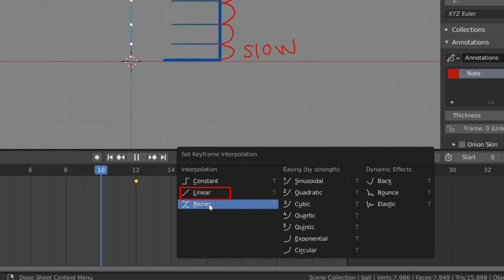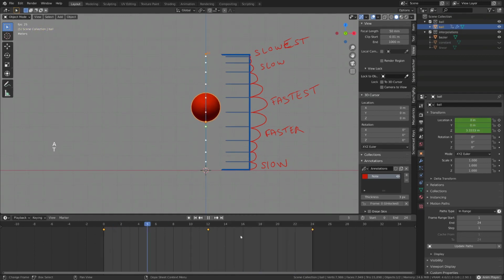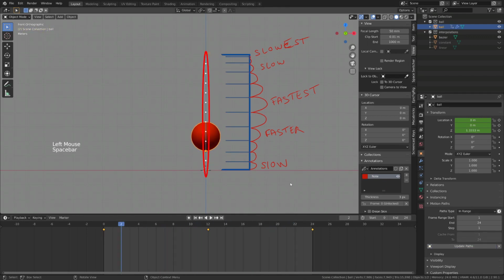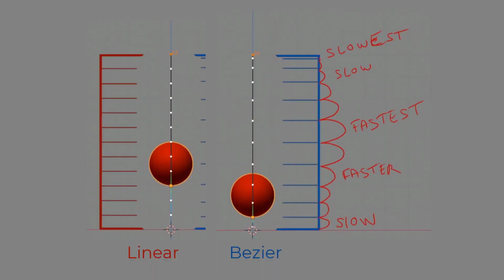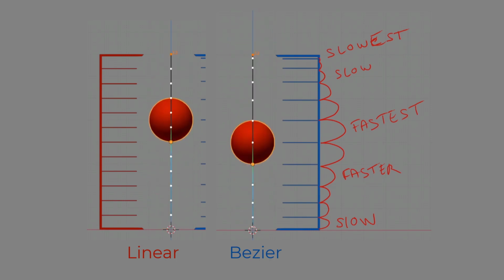Let's select the linear interpolation. As soon as I select it, the behavior of the ball will change and we will get a more robotic movement. In the Motion Path tab, I will click Update Path, and now we can see that the spacing between the different frames is always the same. The spacing is even.